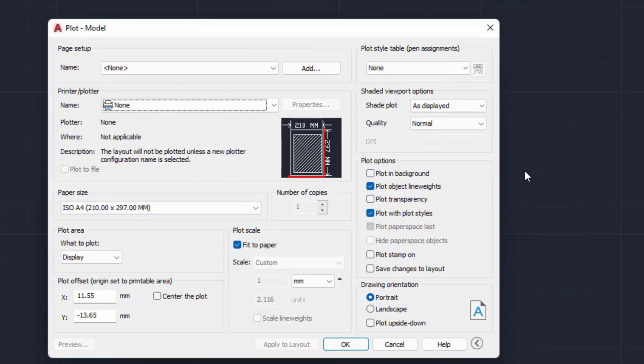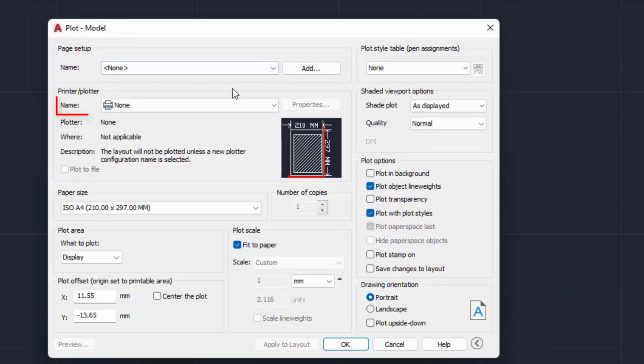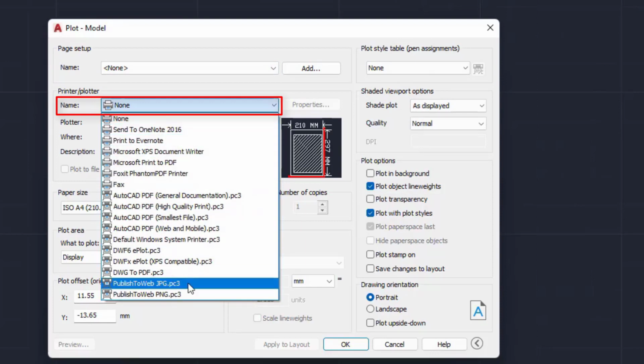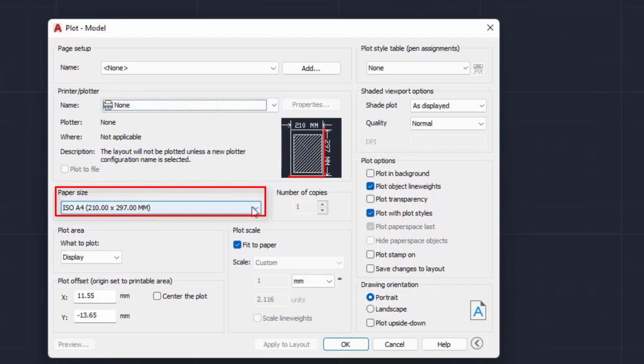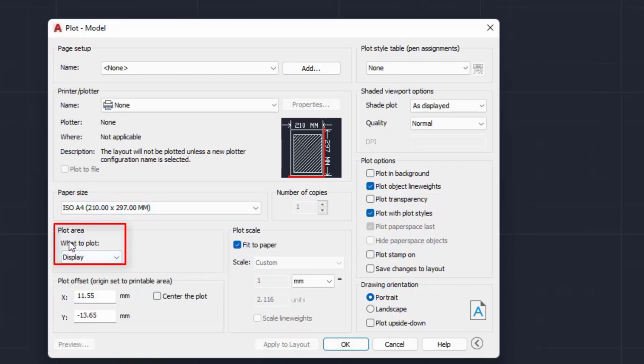If you press that, this is the plot model, and this is the print page setup. Here there is a name of the plotter which is connected. You need to select the connected plotter or printer from here, and you need to select the paper size, A4 or whatever size you need, from A0, A1, A2, A3, like that. There are paper sizes.